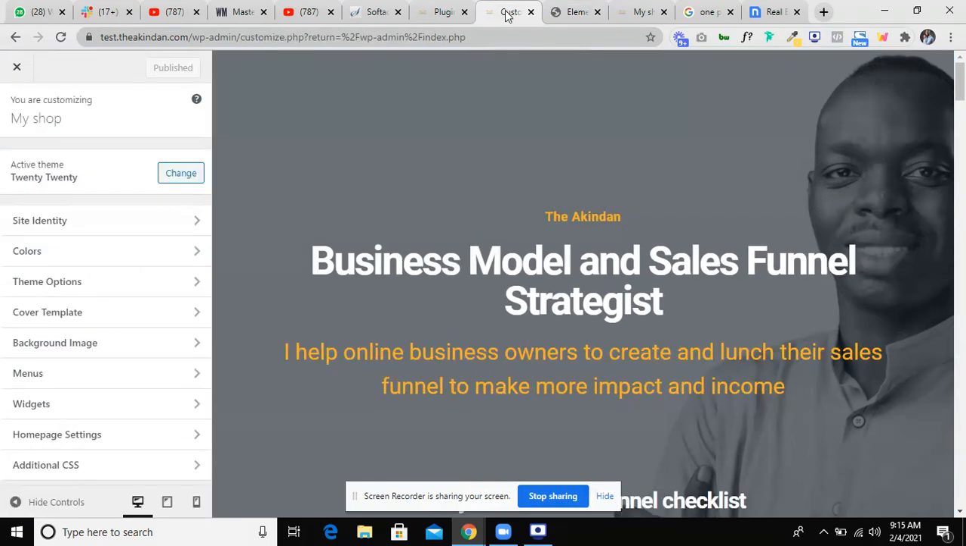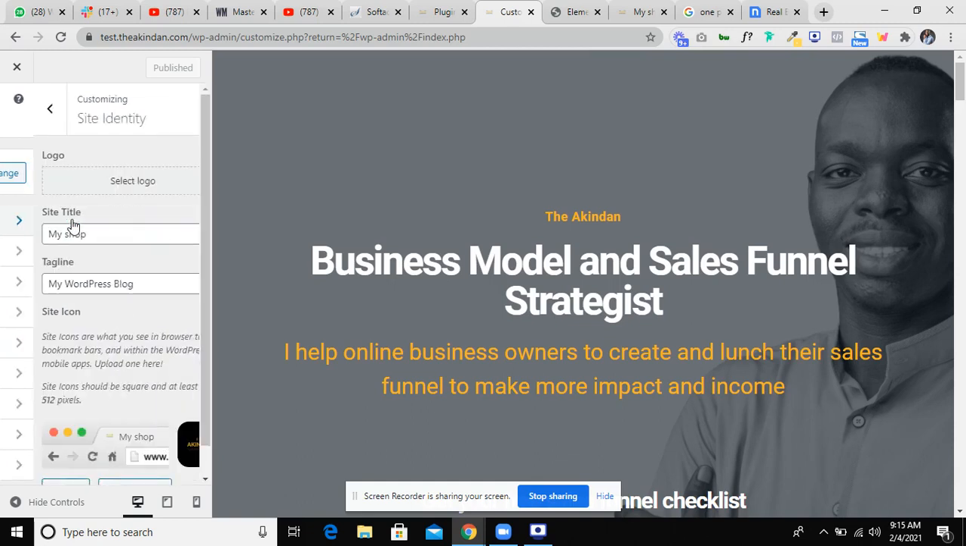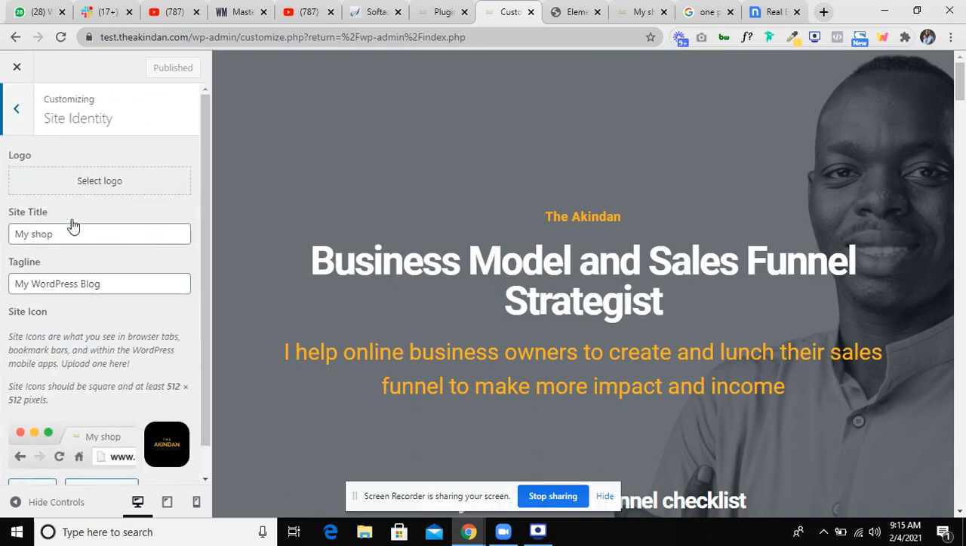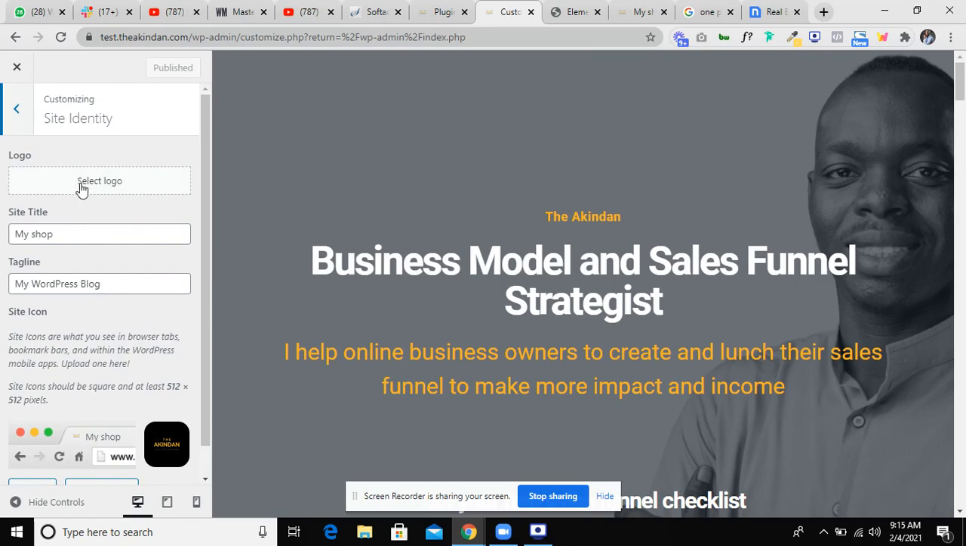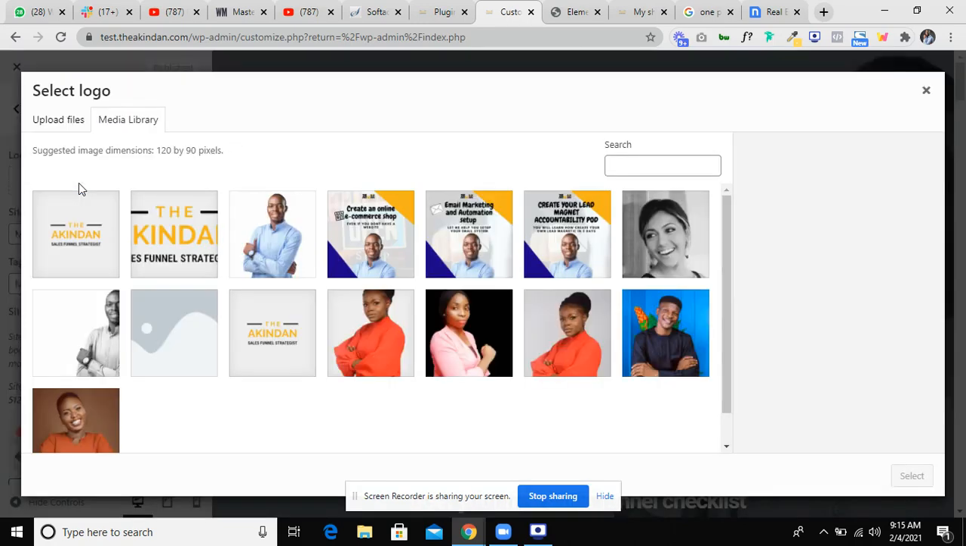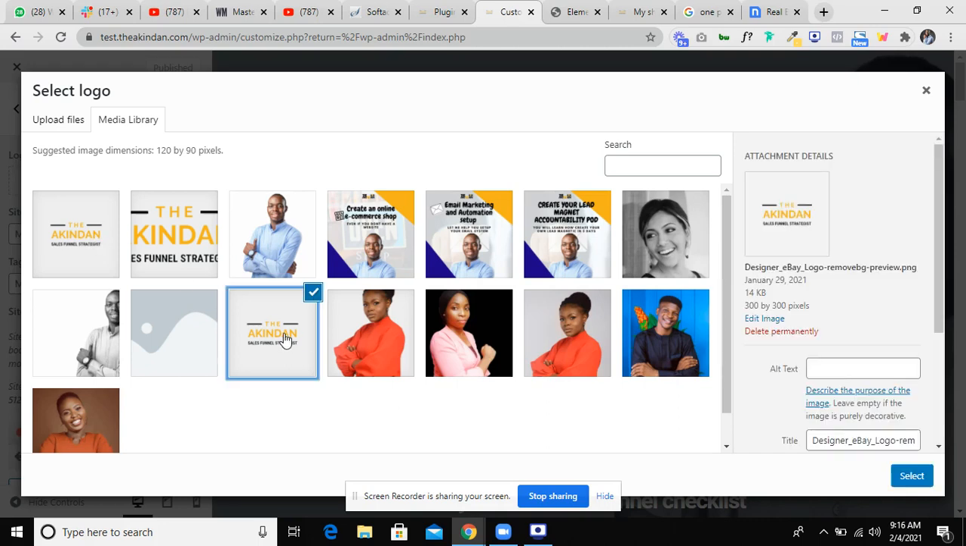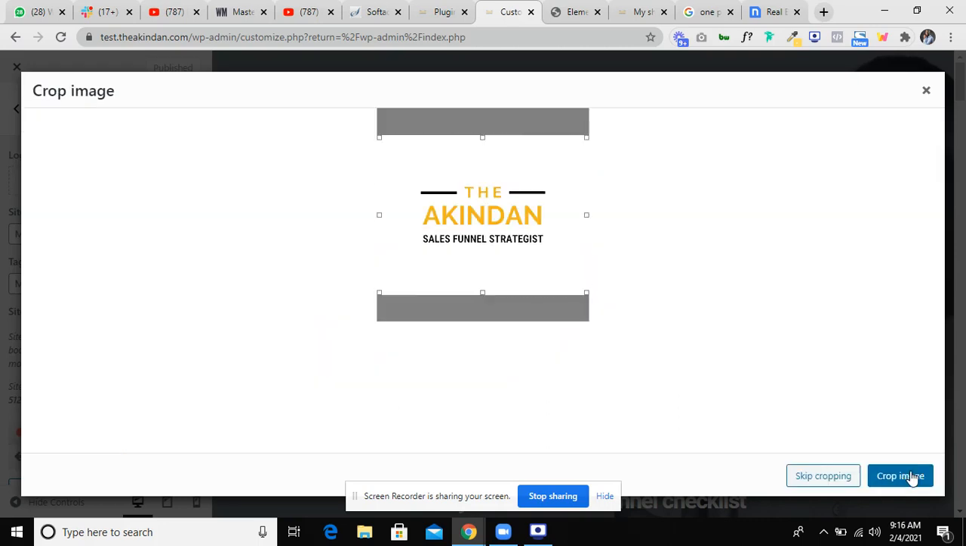So I'll go back to our customize. Once you have clicked on customize, you have all these settings right here. There's something we call site identity. Click on it. This is where you upload your logo and you give your site a title name. You can if you want. If you don't want, you can leave it. So I click on select logo. I have my logo uploaded already, the logo I created. So I'm going to click on this. I'll select. So you can resize your logo.